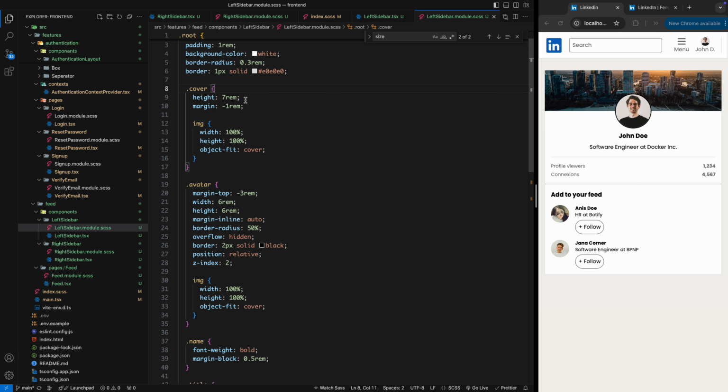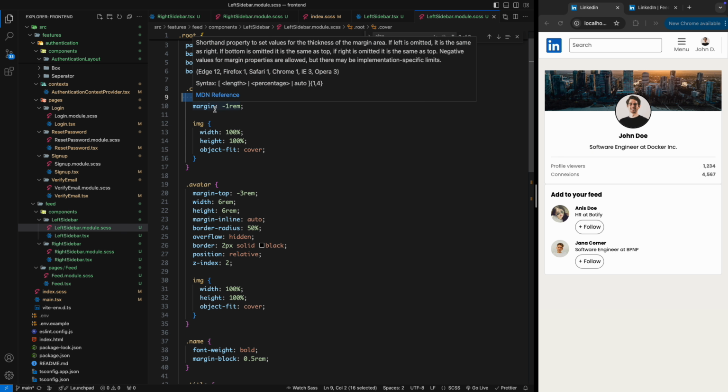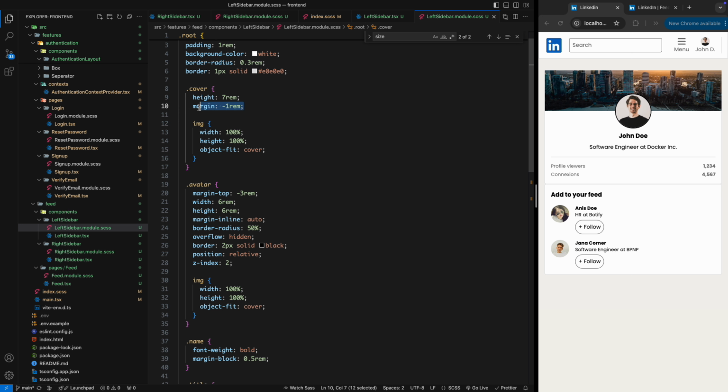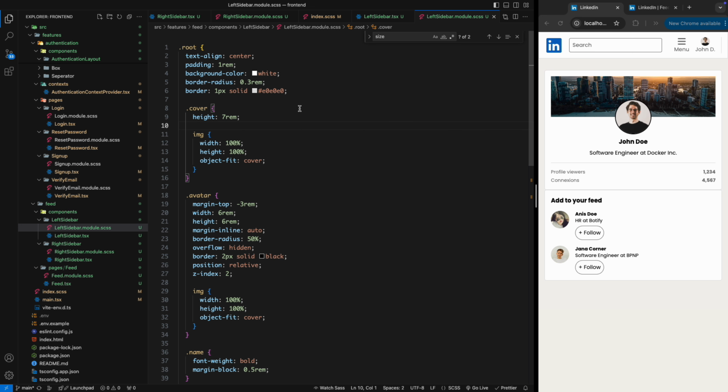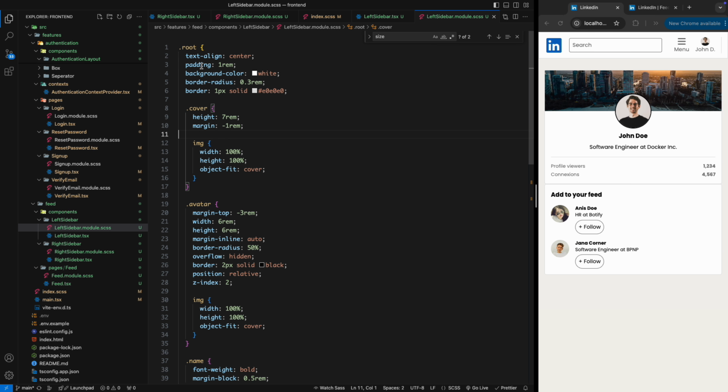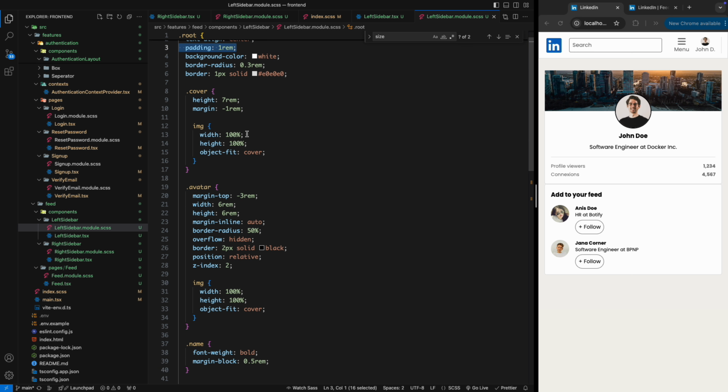And the cover, we're saying that the cover should have a height of 7rem, and that it should have a margin of -1rem. Why are we doing this? Because if I remove this, as you can see, since the parent has a padding of 1rem, there is a gap between the image and the end of the container, and I want the image to be touching the borders. So by doing this, I'm resetting this. Then I'm saying that the image should have a width of 100% and a height of 100% as well. This actually I can remove because it's coming from our reset.